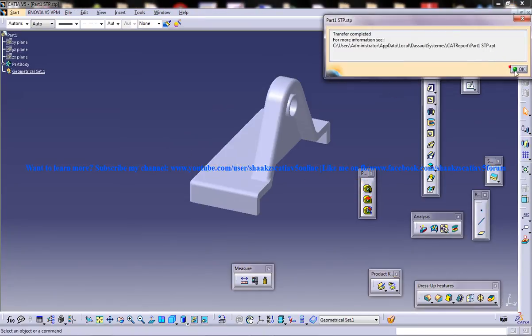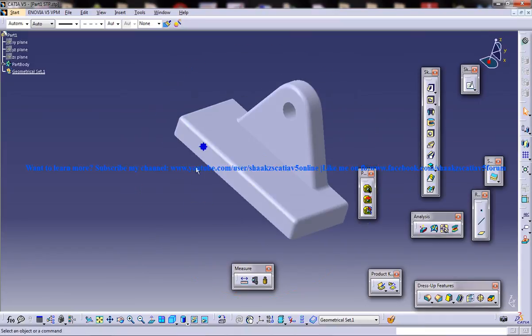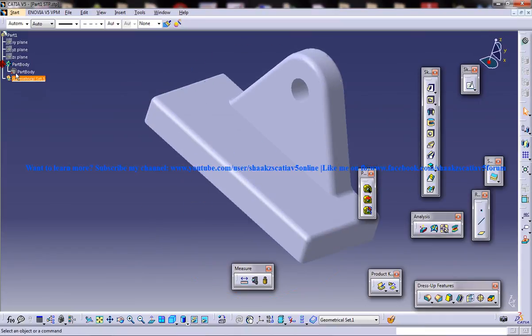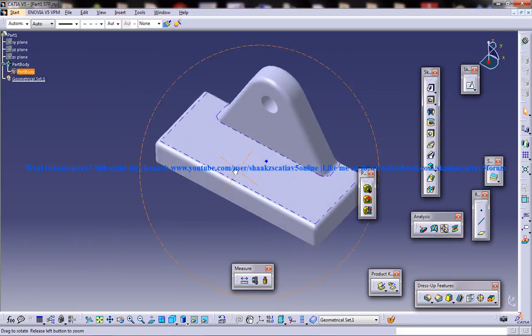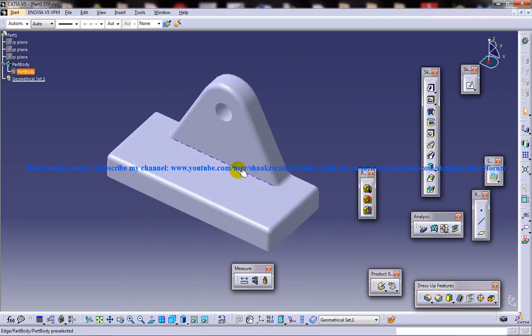Now you can see that this object is here, but whatever specification tree is lost. So I'm going to show you how you can deduce that particular specification tree by using the feature recognition tool in Part Design in CATIA V5.